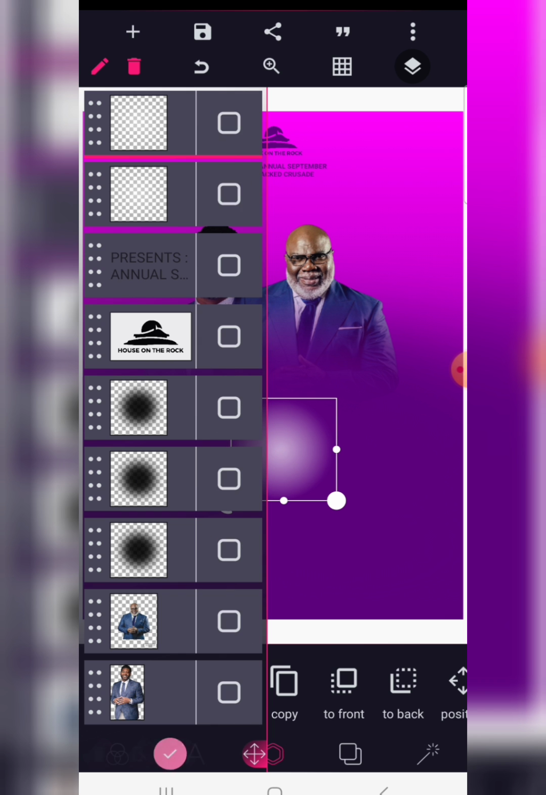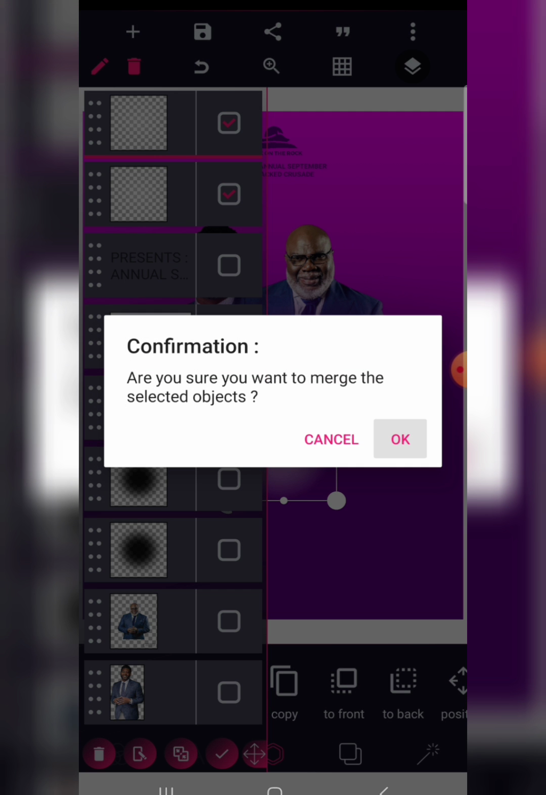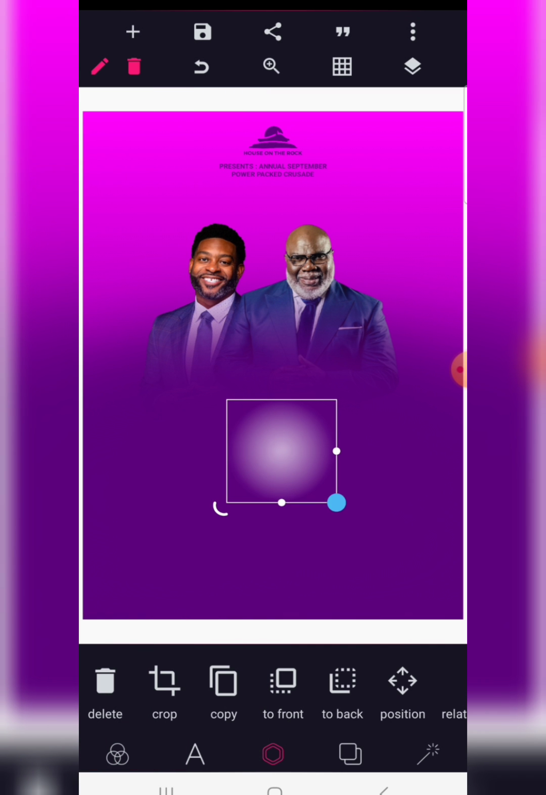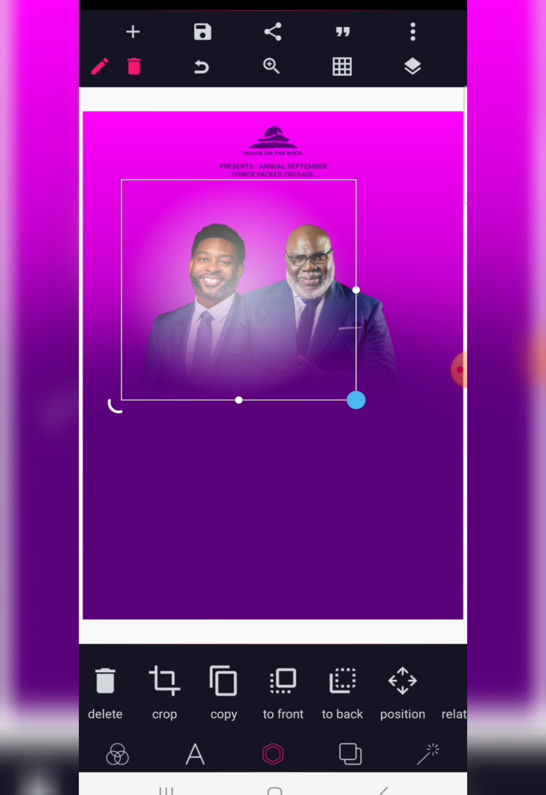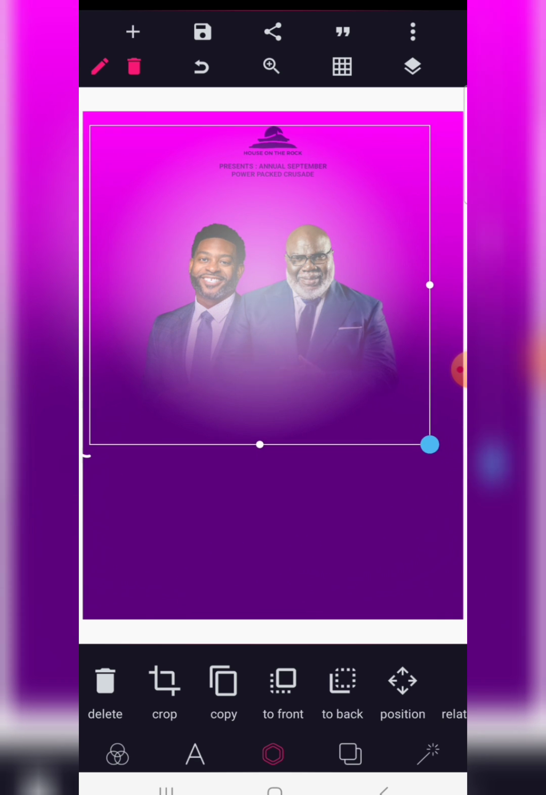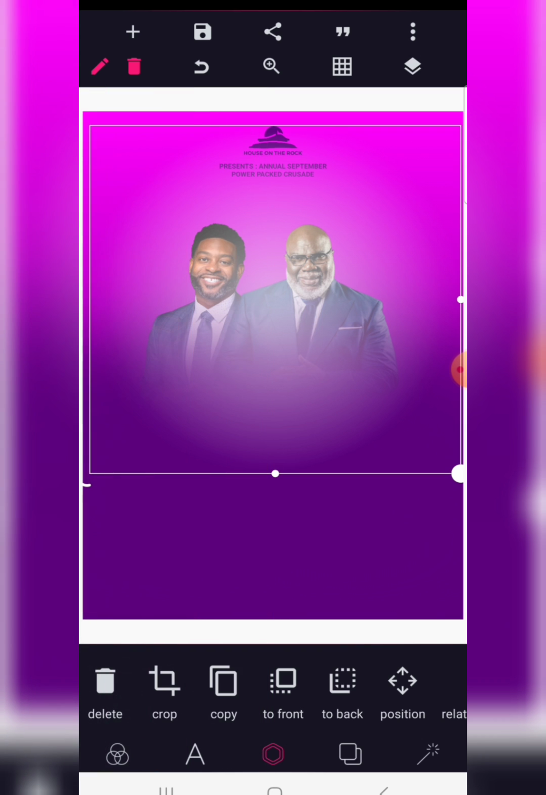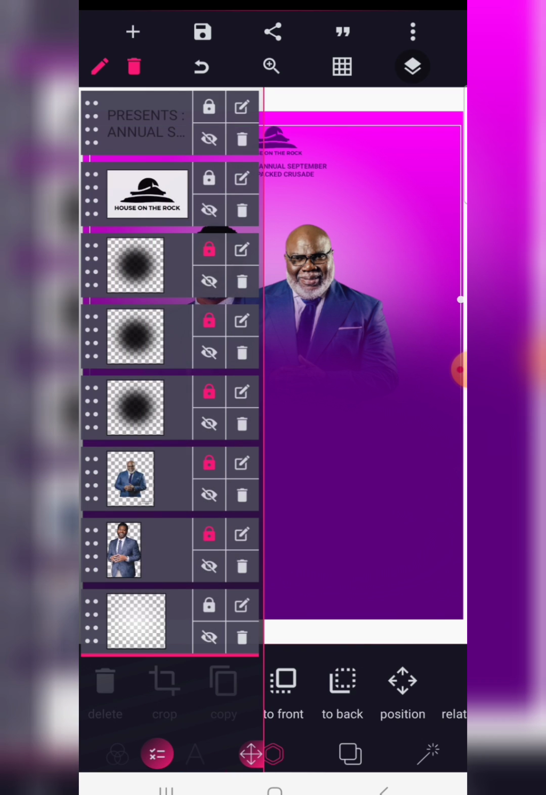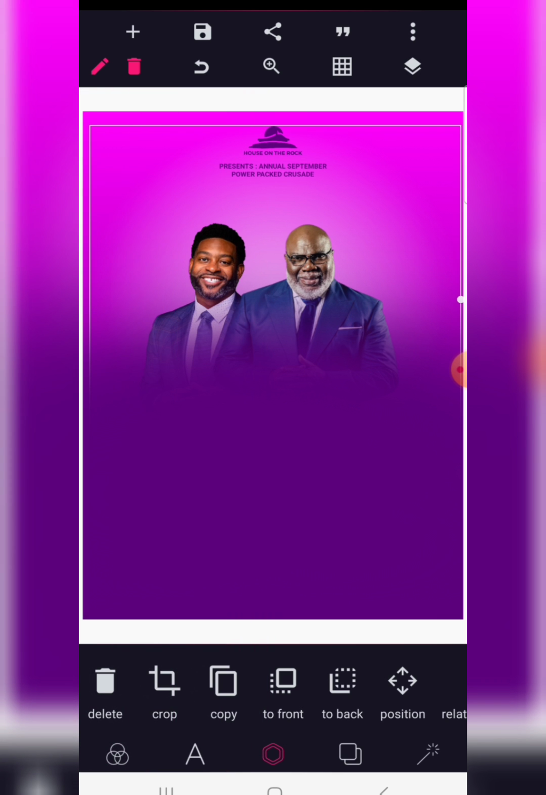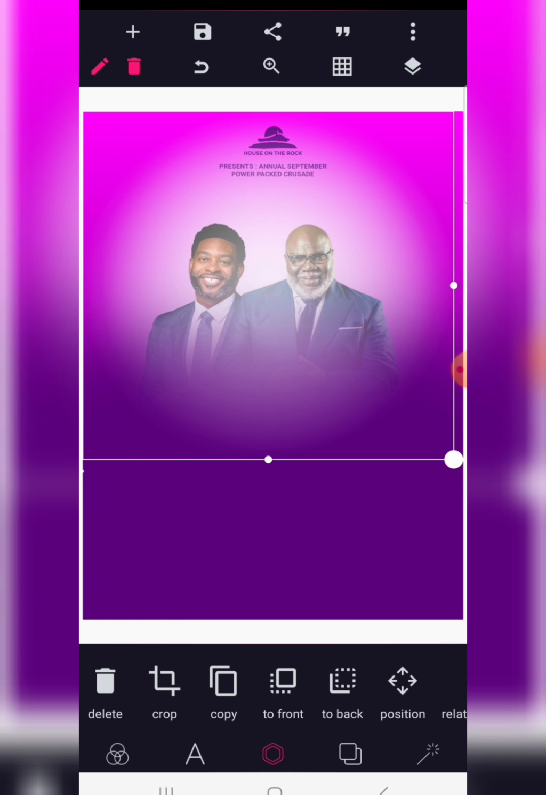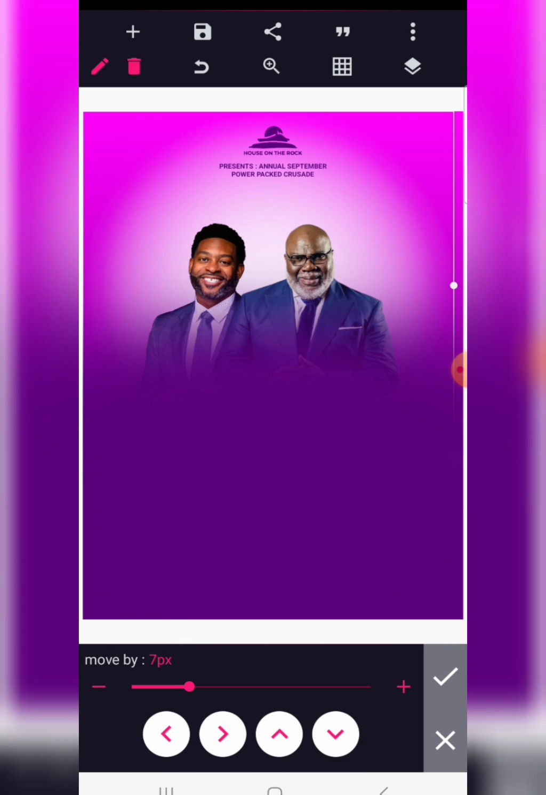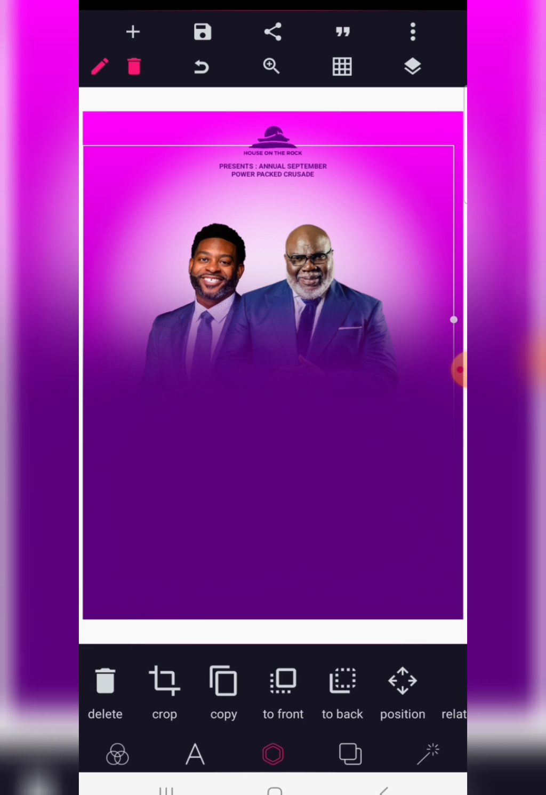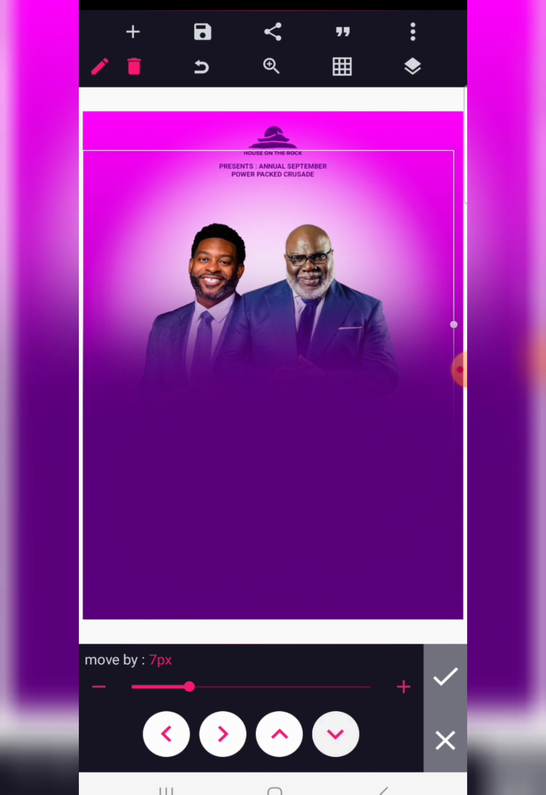After adding it up, go to layer and merge all of this together. After merging it up together, increase it in size. So increase this in size and send it to back. Okay, let's check that out. Yeah, good. So I'm going to copy that again, send to back, copy, send to back. So I have to send it to back until we have kind of a white light effect around the images.